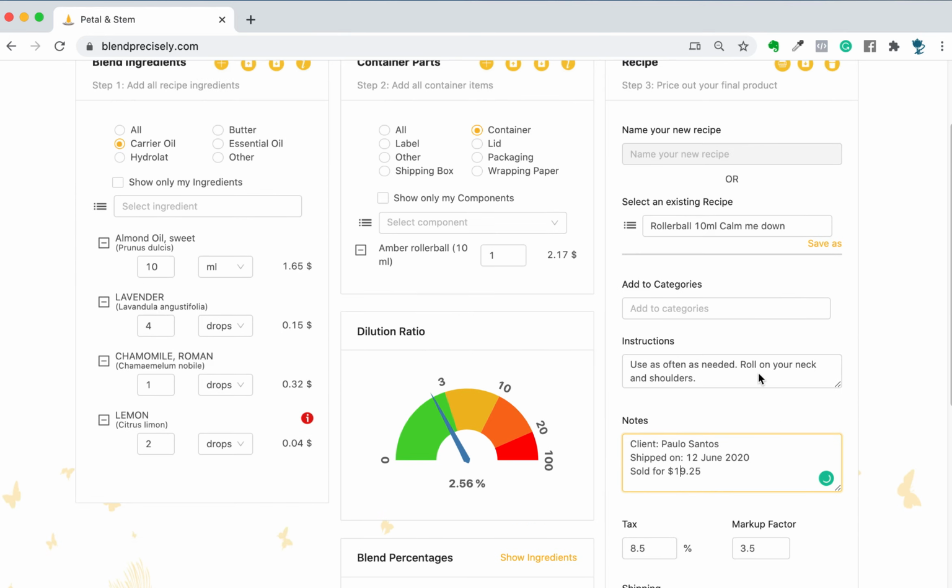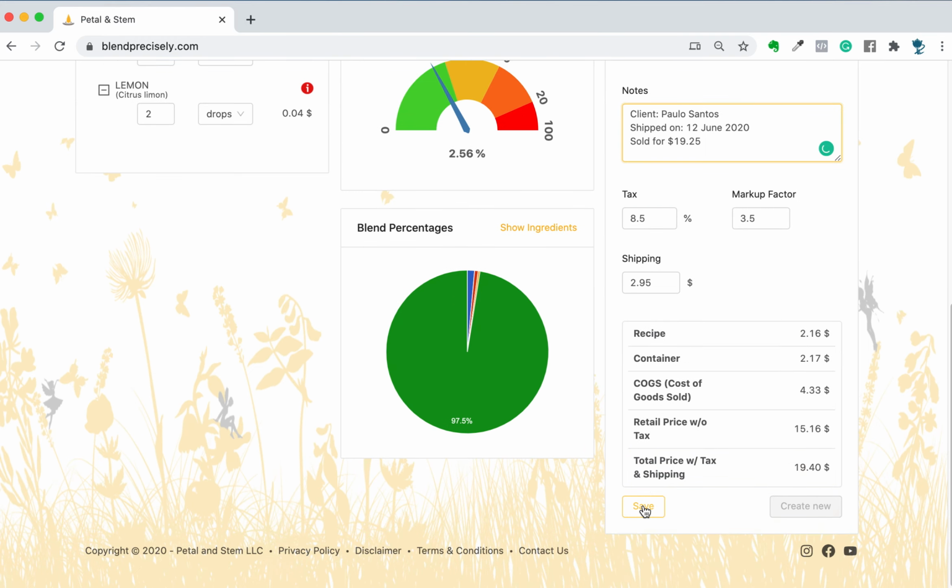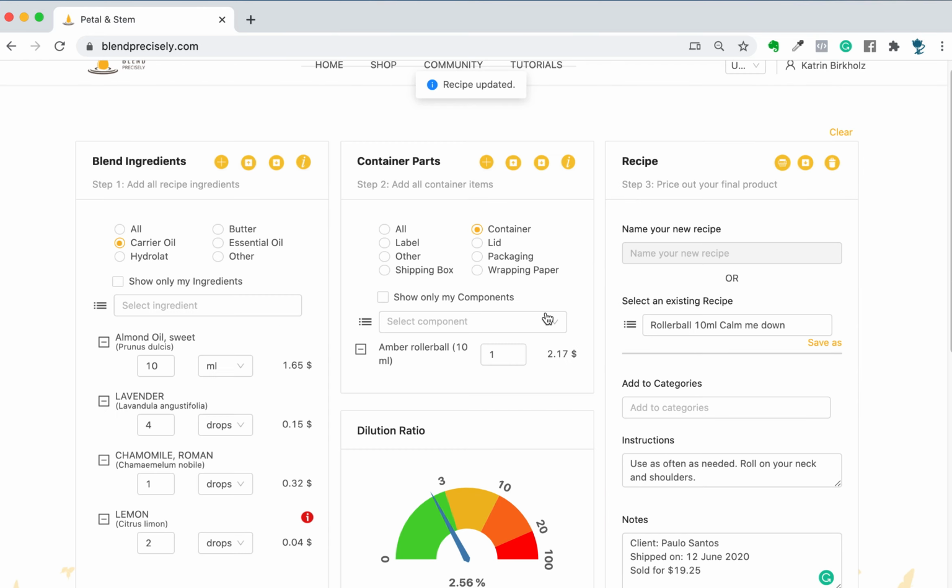So you could give it a different name, or you could also just click save here. And that is being updated, the recipe. So that is the part where you have previously had a recipe already saved and you would want to make some changes to it. So that's completely possible, and that's what you just saw.